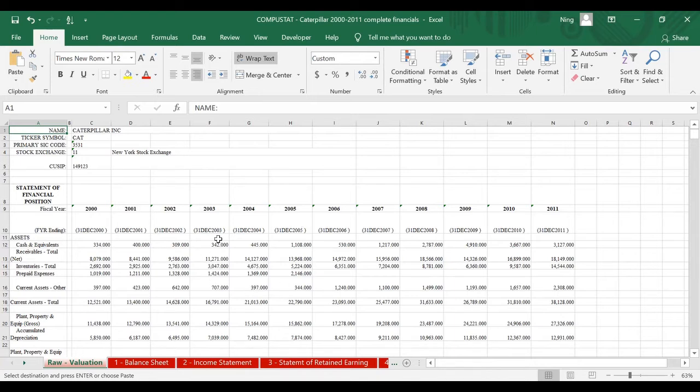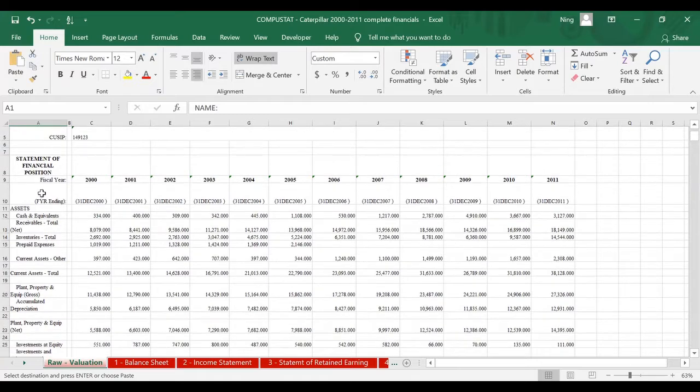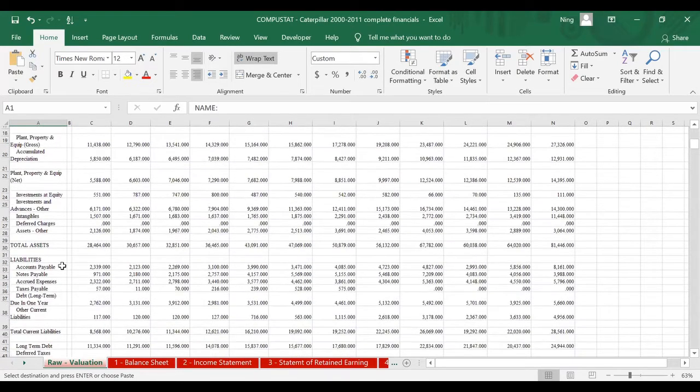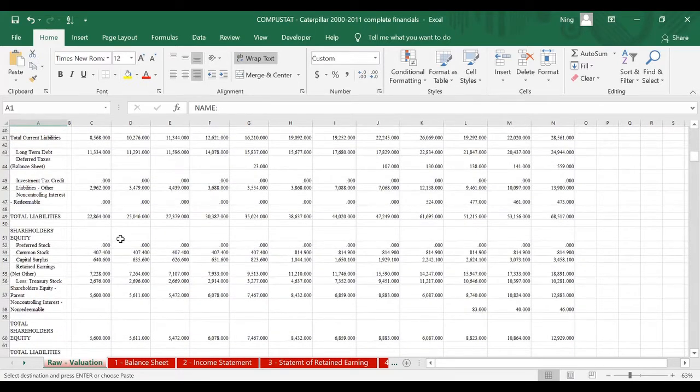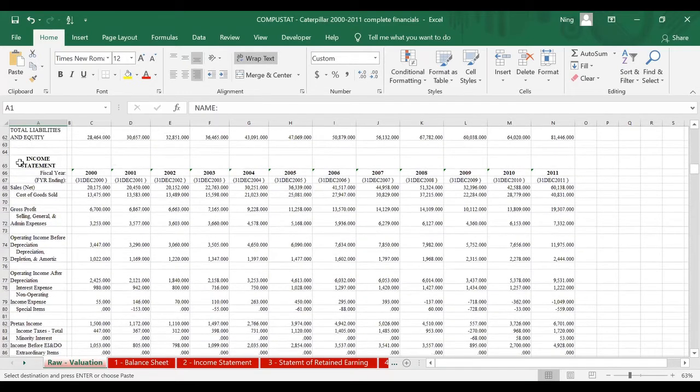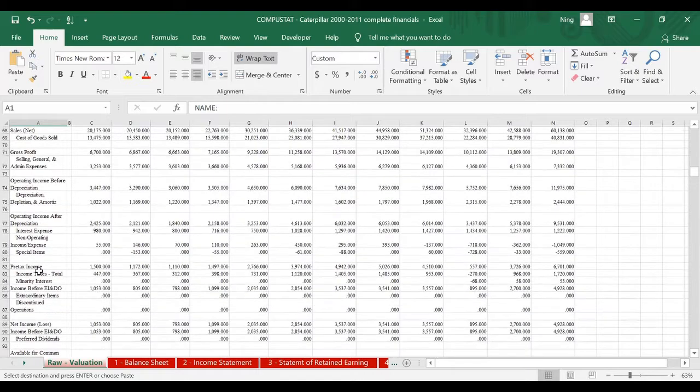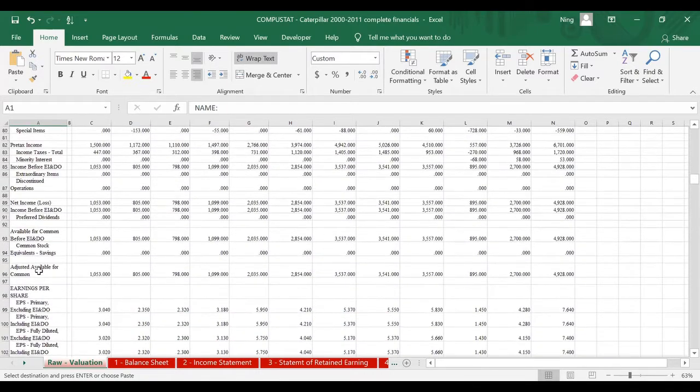Let's take a look at what's included in this Data tab. The first statement is the Statement of Financial Position. It has information such as assets, liabilities, and shareholders' equity, so it's a balance sheet for Caterpillar. The second one is the income statement. It has sales, SG&A, all the way down to net income.